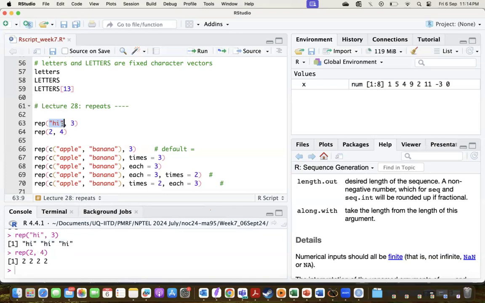So again, the first argument is what you are repeating, so it's "hi" or it's 2. And the second argument is how many times you are repeating that. Can you tell me in both cases, in line number 62 and 63, if I save these as vectors, first of all, is the output a vector? And if yes, what is the length of each of the vectors?